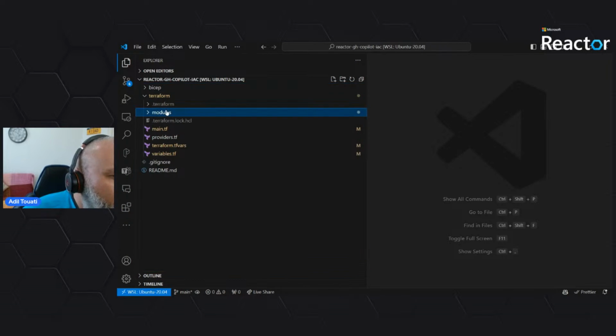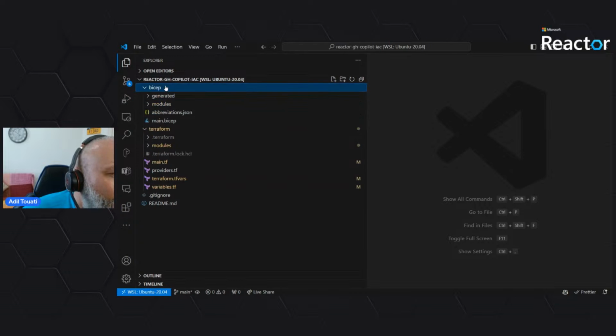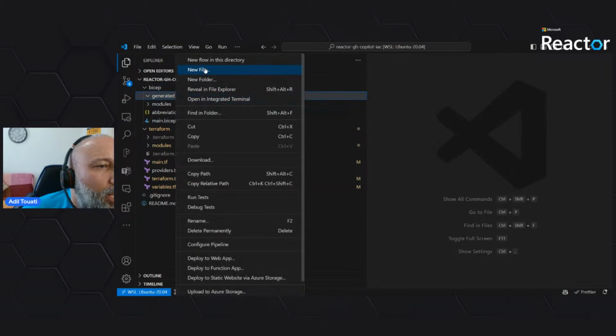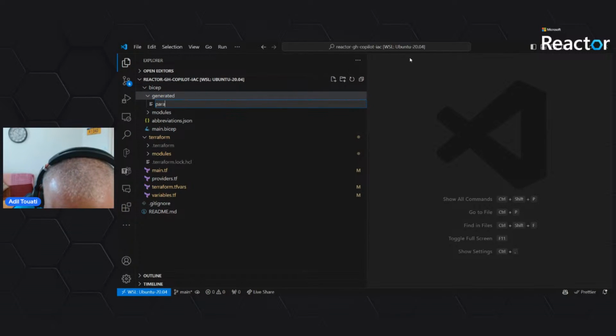So if I go here, let me see here. Let me go to my bicep folder. I have something called generated. So new file, params.json. Okay, so just do that, if I write it correctly.